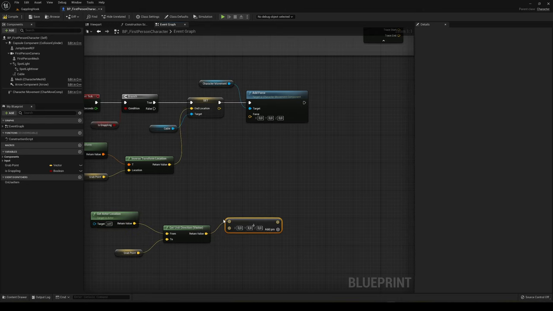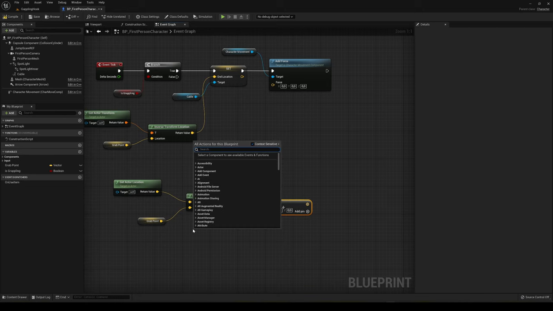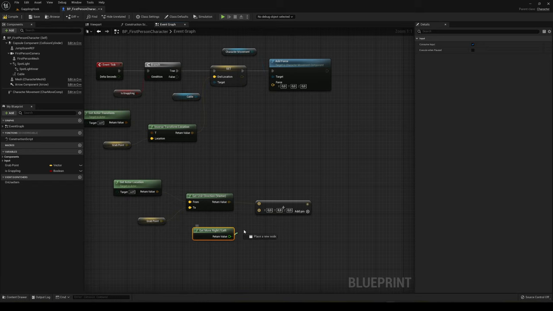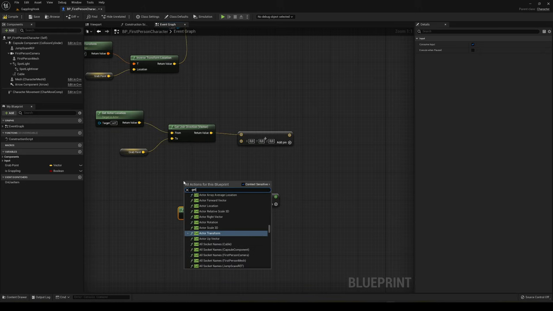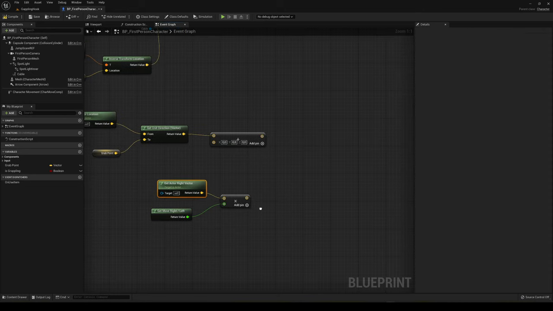Then we're gonna add this into our get move right, left, okay? And then we are gonna plug this into another multiply value, okay? There you go, and it's gonna be down. And then we're gonna get the actor right vector. I'm gonna plug that on top of here. And then we're gonna multiply this again by a certain number, which we're gonna convert into a float. And I decided that this is gonna be kind of 0.7, basically a small value. Then we can plug it on here where we add it.